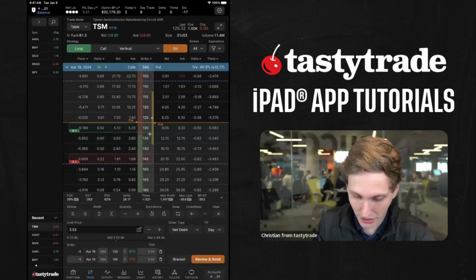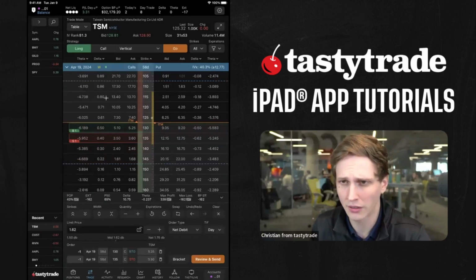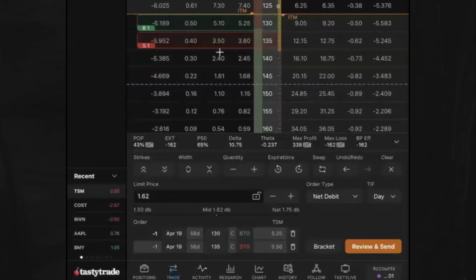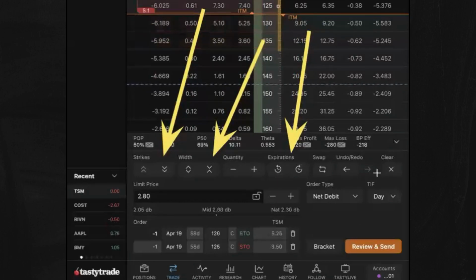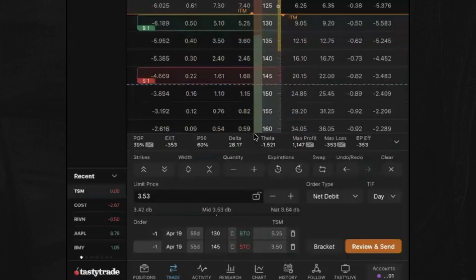But tapping on the green and dragging and moving around up and down, either on the short or long leg, you can do that just with your fingers. Or additionally, we have tools here at the bottom to edit your trade a little bit quicker, where maybe you want to push the strikes down a little bit, push them up, expand the width. All these settings down there in our trade ticket you can mess around with. Same with the quantity. You can play around with the quantity. You can do all that there.